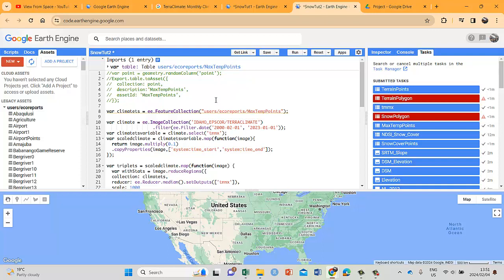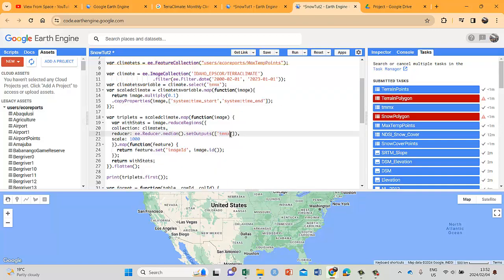Now all I can do is change this to minimum temperatures. This one here, run it again. It will generate a table of minimum temperature. Then I can do wind, etcetera, etcetera. So all I do is change the variable here, and I change the variable here.